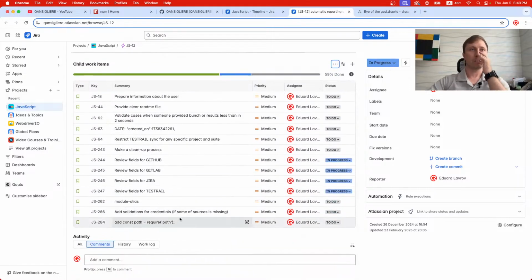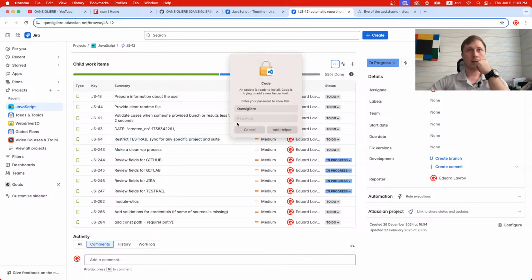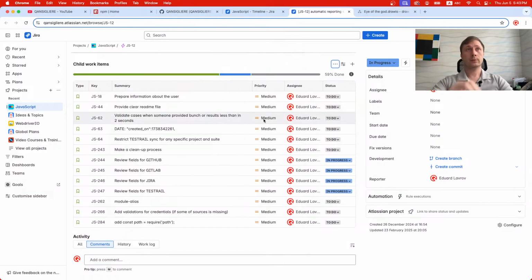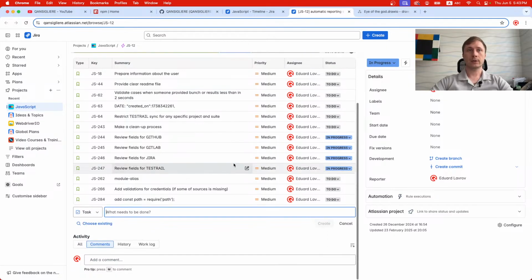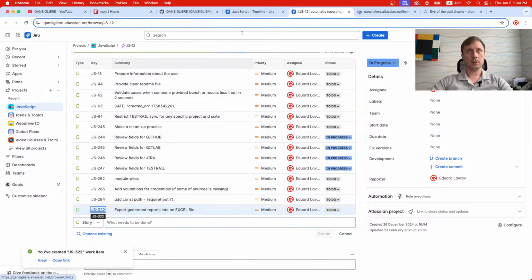What we have: some improvements, validation for credentials, aliases, cleanup process, restrict sync, provide clear readme, clear information. Okay, let's make a new one. Story. Export generated reports into an Excel file. Done.